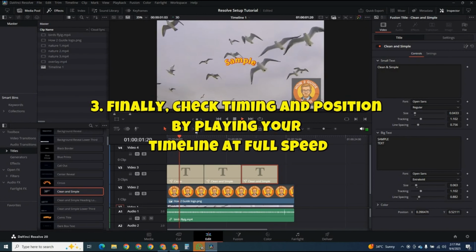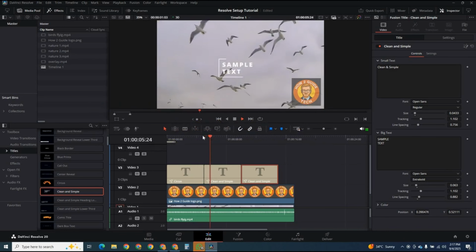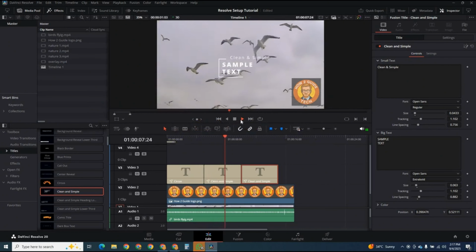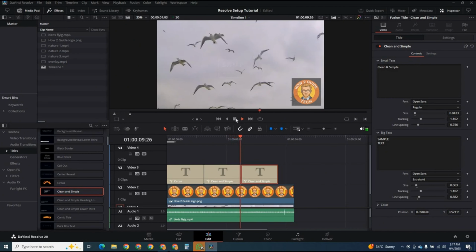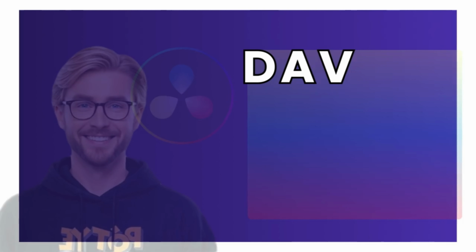Finally, check timing and position by playing your timeline at full speed. Make sure the text appears long enough to read, and that any movement feels natural. If the text looks off after you export, remember you can always return to the project, tweak the inspector values, and re-export. That covers everything from basic titles to animated Fusion text and a few practical tips to make your text look clean and professional.